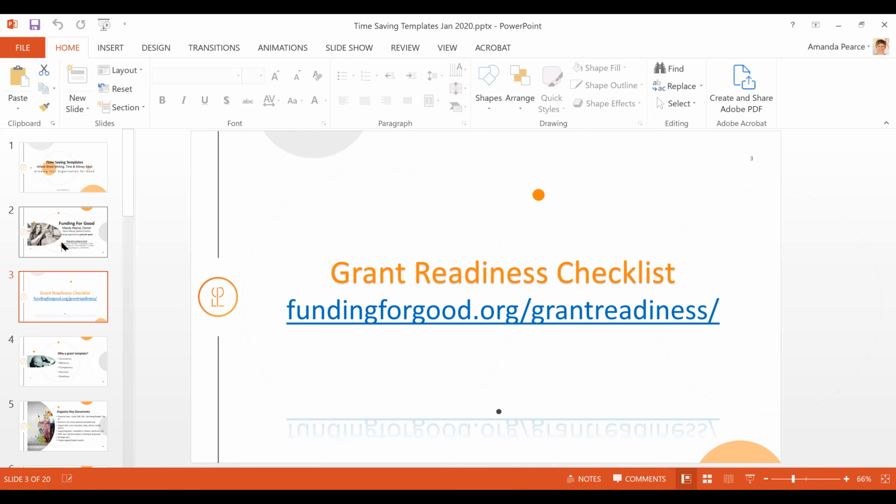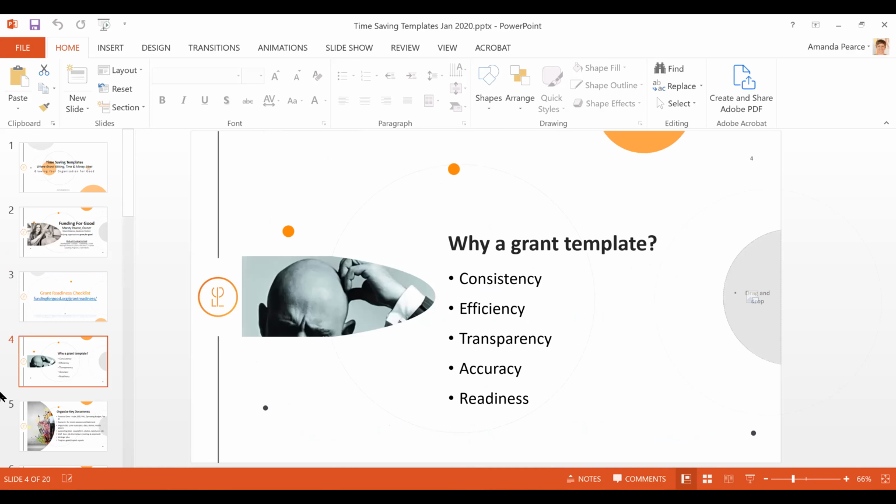So if you find that you're in a place that you need that, you can go on our website and request that and we'll send it over to you. This is the website, fundingforgood.org/grant readiness. So we're not going to go into everything that's in that because that's a whole different webinar, but we're going to talk today about why you need a grant template.